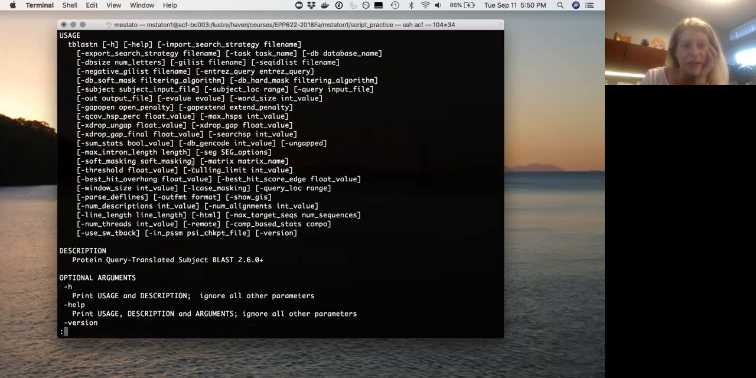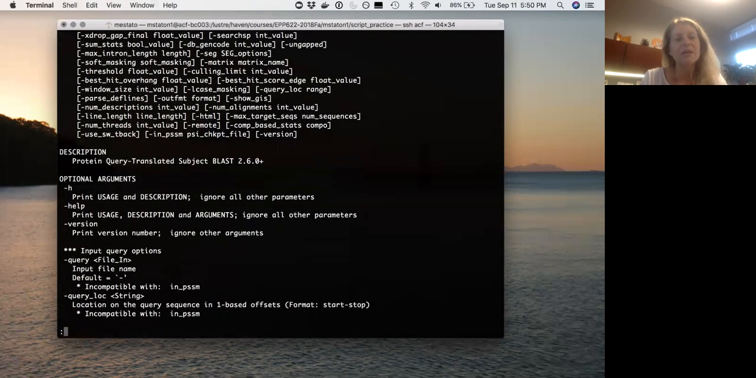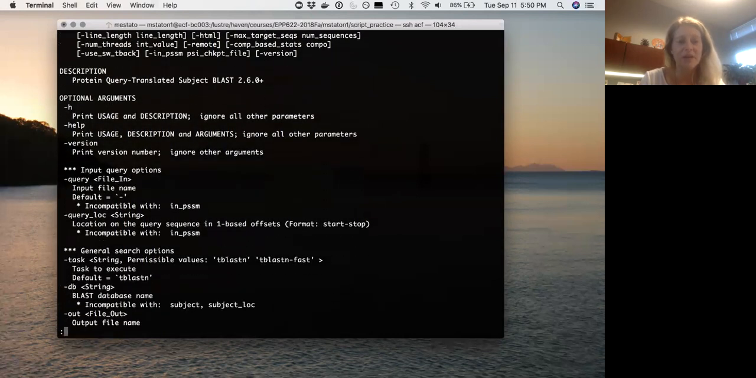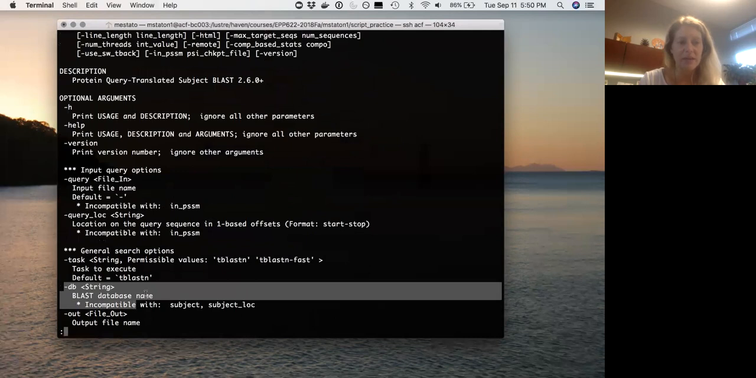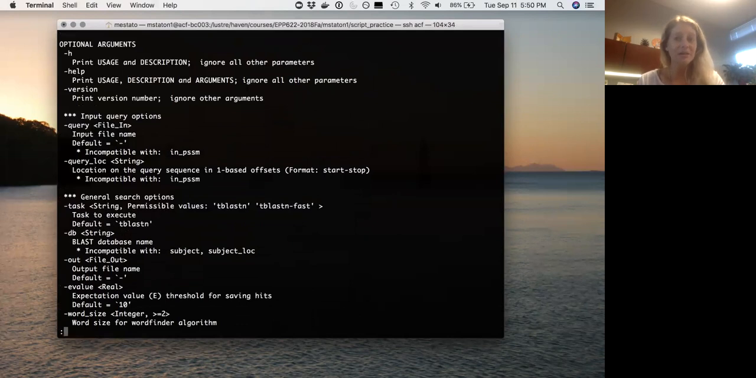We have got all sorts of different possible flags, but some of them look very familiar, like the -query is going to be how you specify the input file. The -db is going to be how you specify the name of your database file, the -out, the -e value. So it's looking like a lot of our commands and our flags that we learned in the previous class period are still going to work. And that is true of most of the BLAST programs. They're going to work about the same.